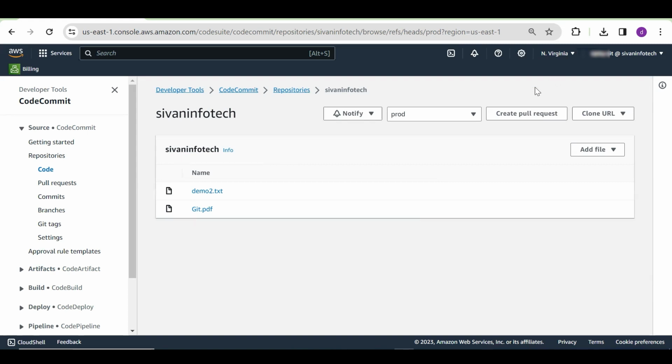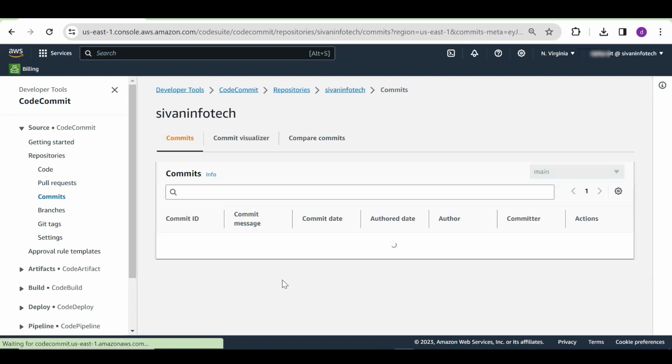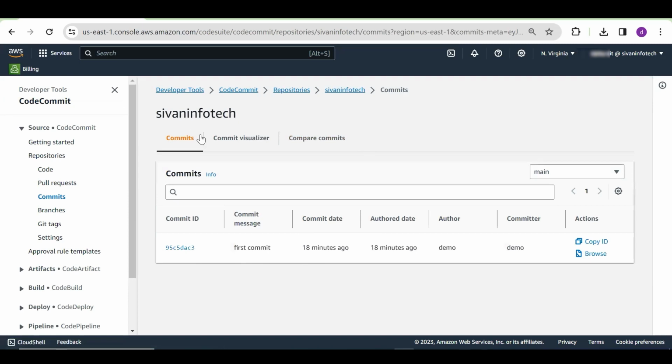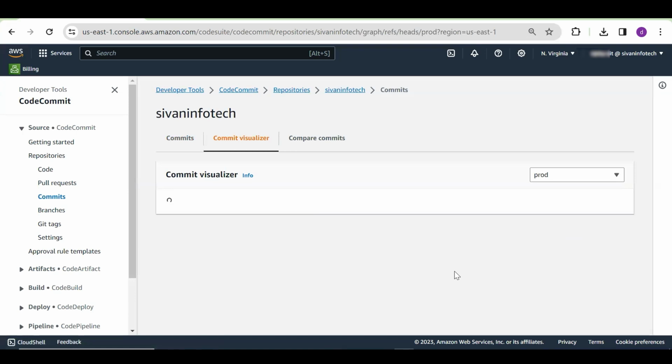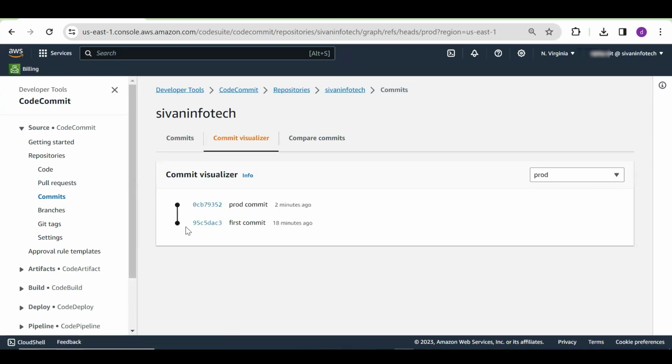Everyone has separate commits. See, for the main, you have the commit visualizer. If you go to the prod, you can see the first commit and the prod commit. Okay. If you add any merges or anything, this line will change, like from here it will go to this side, depending upon the tree.